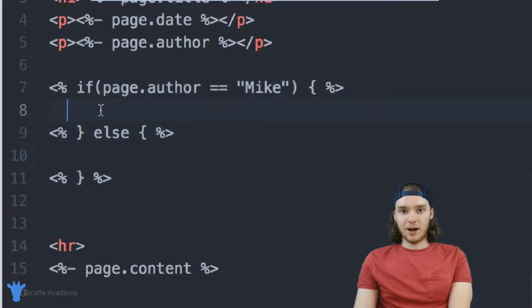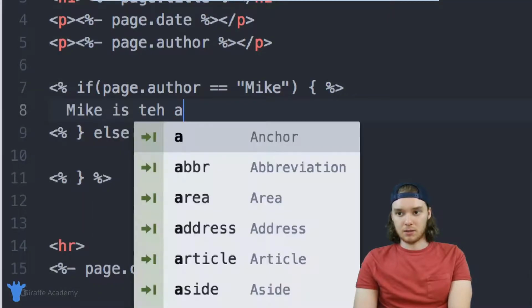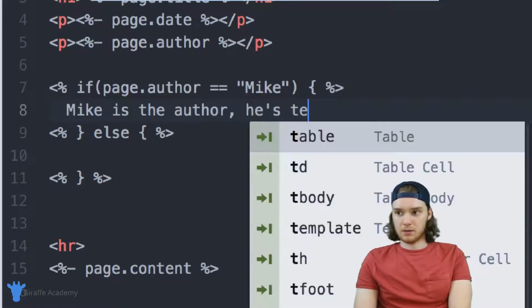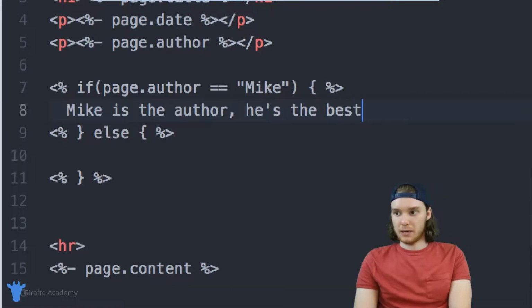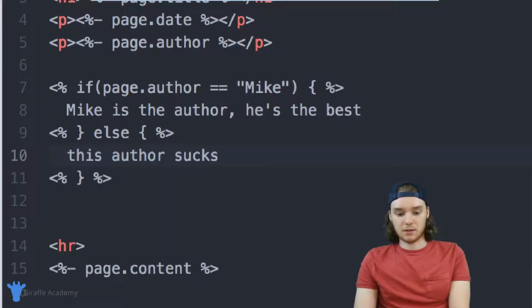Now, inside of here, I can write some code that's going to get executed if Mike is the author. So in here, I'll just say Mike is the author, he's the best. And then down here, if the author's not me, we can just say this author sucks, okay? Which is probably true now.